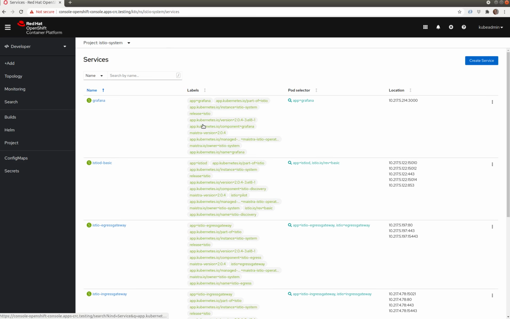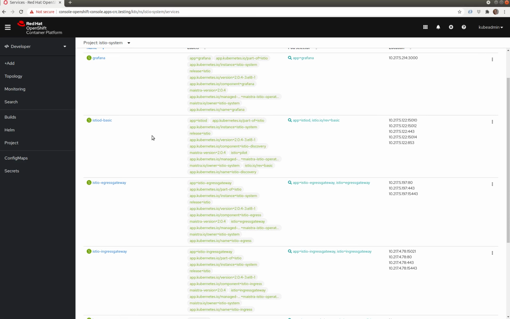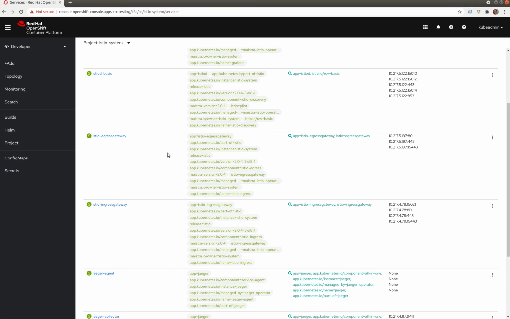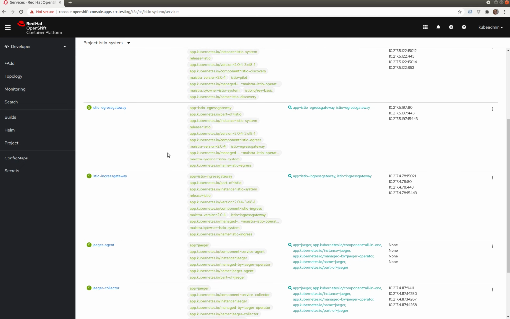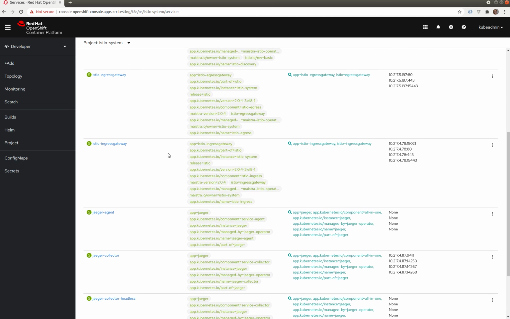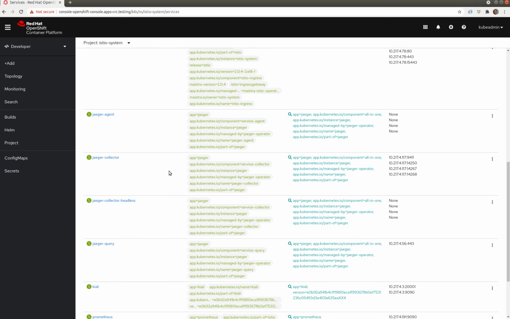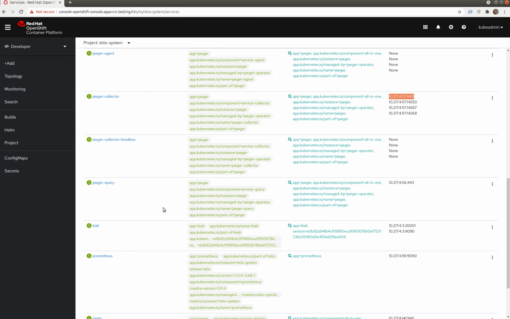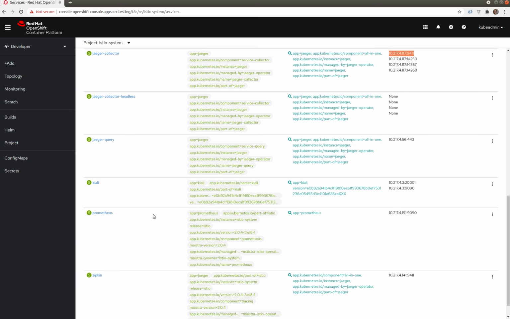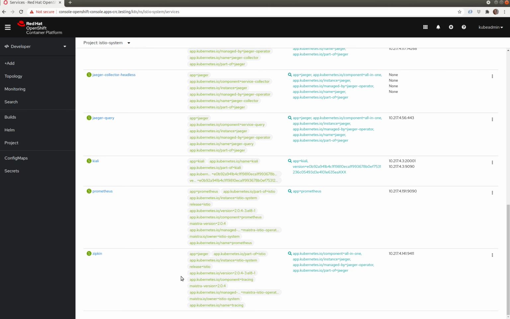So Grafana, fairly basic. It's got a service mesh istiod. It's got an egress gateway service, an ingress gateway service. It's got a Jaeger agent. It's got a Jaeger collector, which is important to us. So we're going to need that IP address. You'll see why in a moment. It's got a Jaeger query, a Kiali, a Prometheus, and a Zipkin collector.